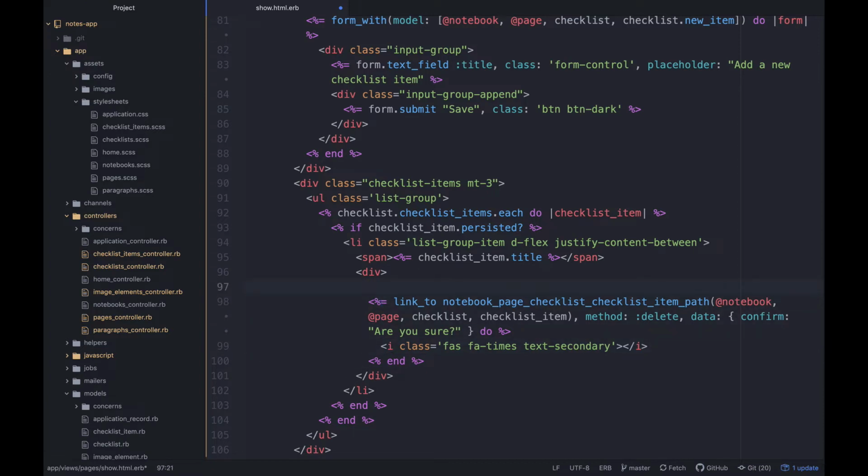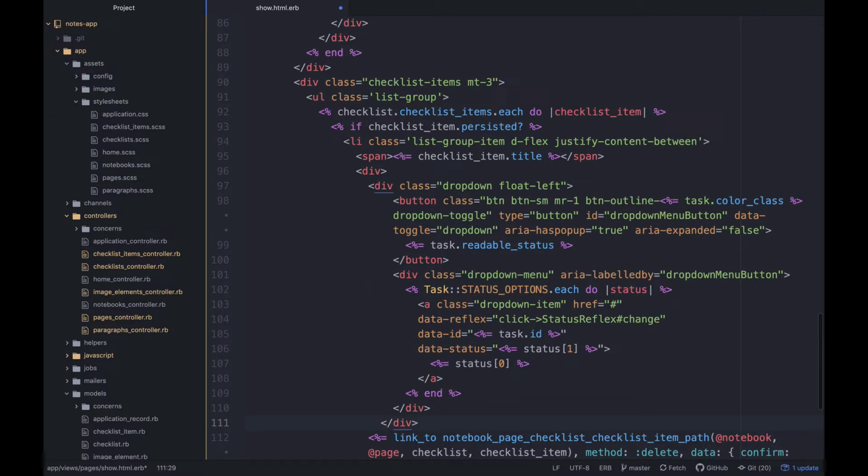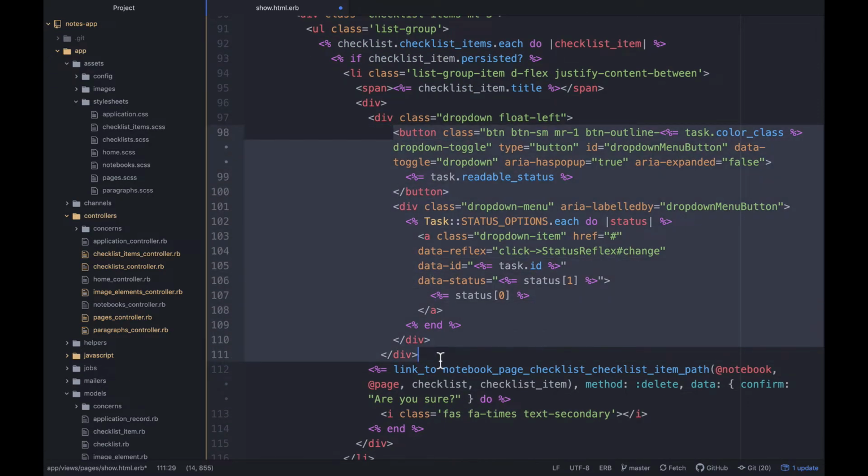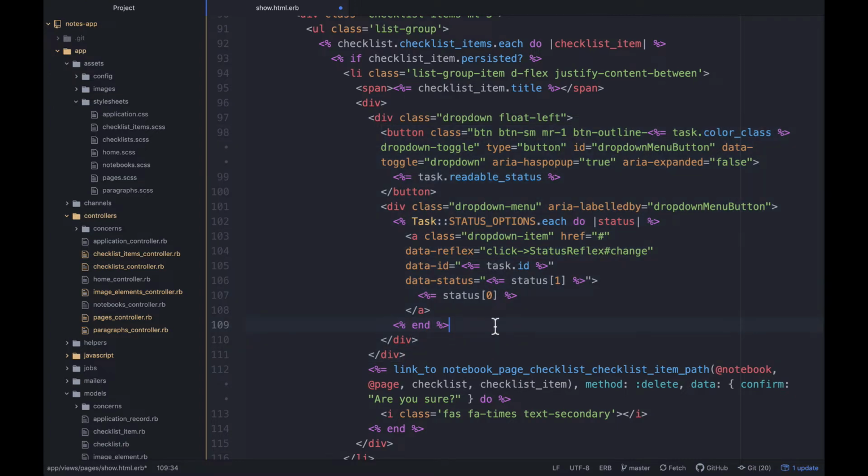We want to create a little grouping here. And I'm just going to paste in this big chunk of code related to the drop down that we want. We have some problematic code in here because we're trying to talk to a task which doesn't exist in this app. We have this task status options.each, and so on and so forth.